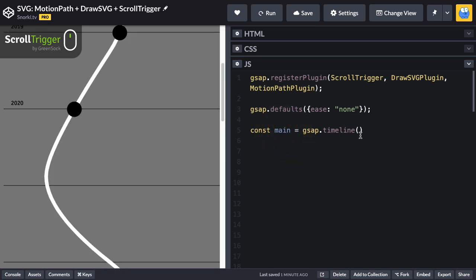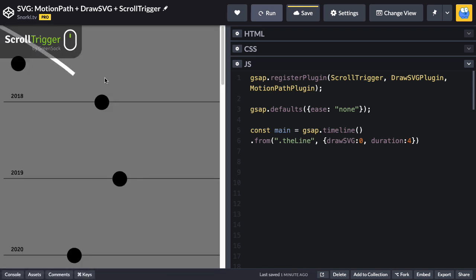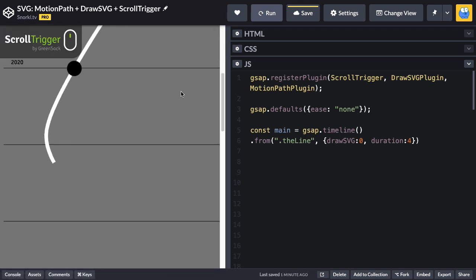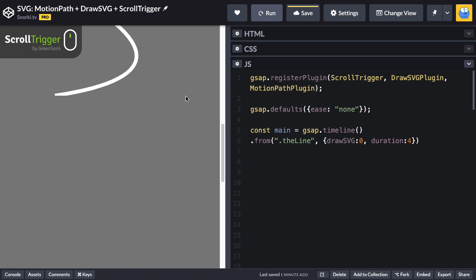Here we're building a timeline, and now the fun part. I'm just going to add a from tween on the line, and we're going to use DrawSVG 0 as the value that we're going to animate from. I'm going to give this tween a duration of 4 so that we have some time to see it. And now the next time I run, hopefully we're going to see this line grow at a constant rate, and I'm scrolling just to keep up with it, all right?